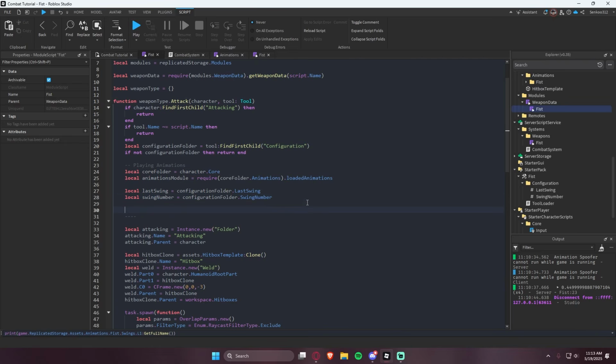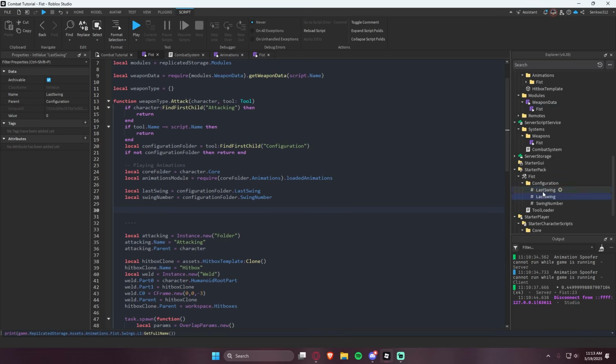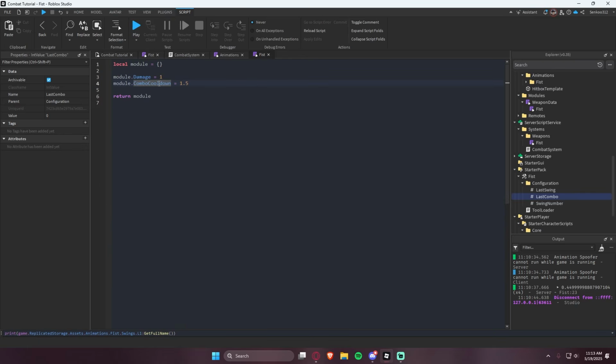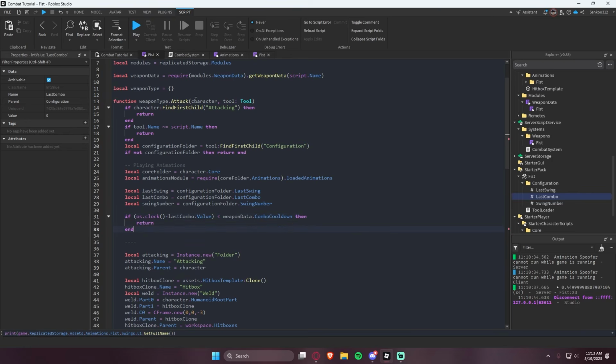So now let's add another value in here called last combo. So if os.clock minus last combo dot value is less than our weapon data dot combo cooldown, then return. So if the time passed from the current time minus our last combo time is less than 1.5 seconds, then we prevent the player from attacking.